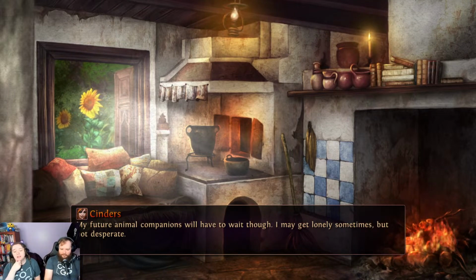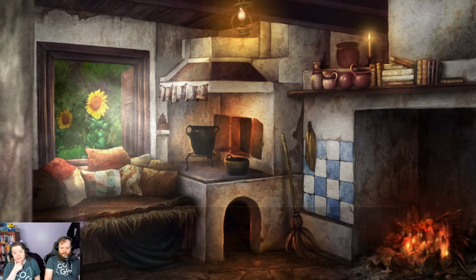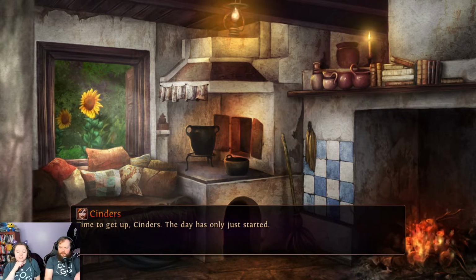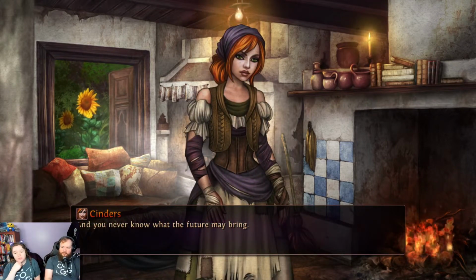My future animal companions will have to wait though. They get lonely sometimes, but not desperate. Time to get up, Cinders. The day has only just started. You never know what the future may bring.